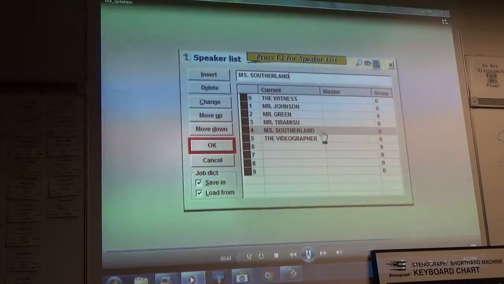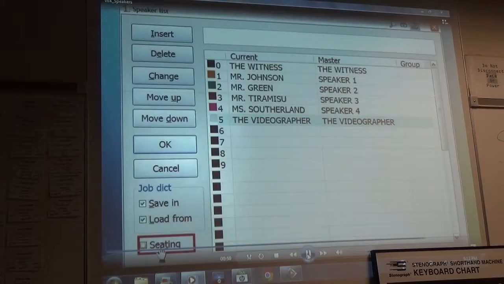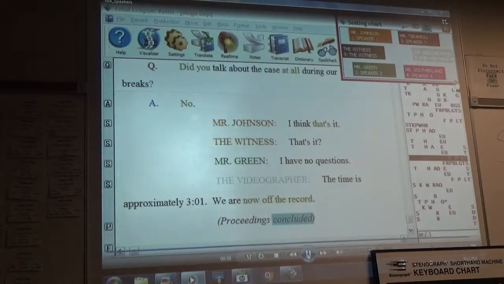OK button. The name gets added to the speaker list and to my document. As of Eclipse version 4.3, the speaker list offers the option to let you display a seating chart, but this is the topic of a separate visualizer presentation.